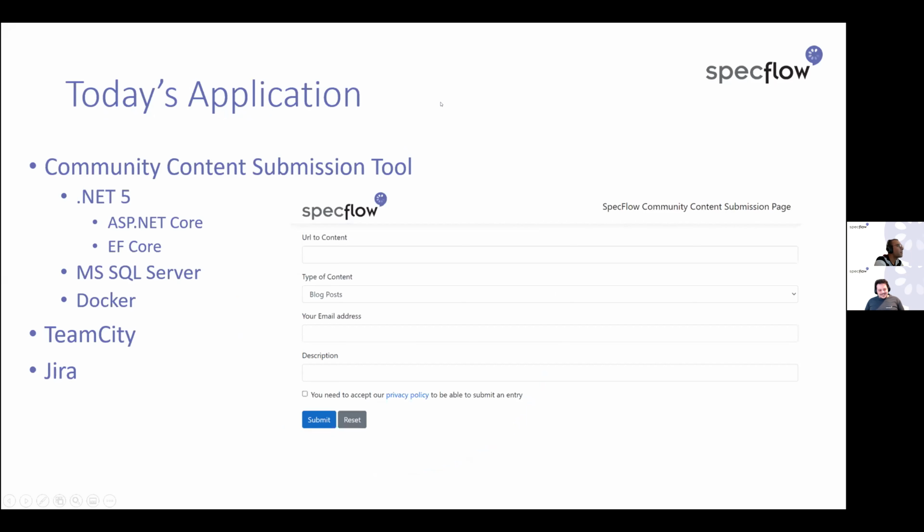So these are the tools we'll be using, and this is the sample application that we put together. It's a simple form to submit some content. We're using .NET 5, ASP.NET Core with Entity Framework Core. The backend is a SQL Server. All is glued together with Docker. As the CI system, we're using TeamCity today, and as the work item management tool, we're using Jira. So that was fast-paced.